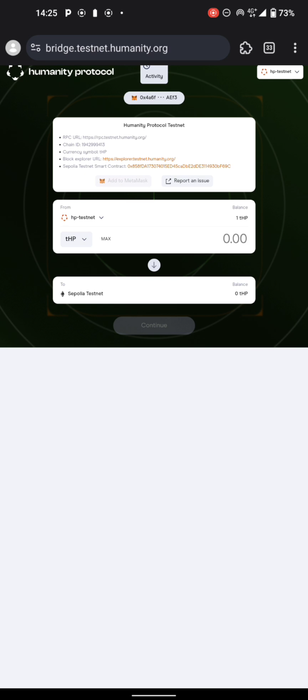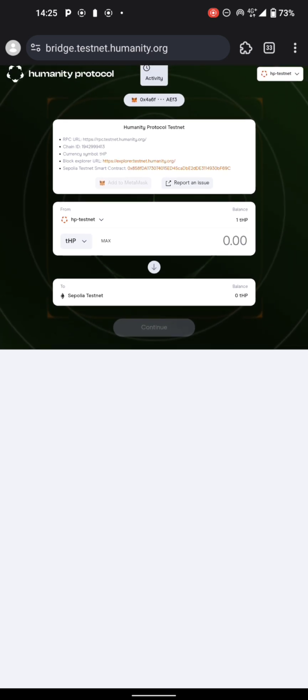If you guys remember that I claimed one test HP, which is the testnet token for Human Protocol, I can still claim more, but that should be after 50 seconds. So this is basically what you need to be doing on this site in order to generate more points for yourself. The higher the points, the higher your airdrop allocation.